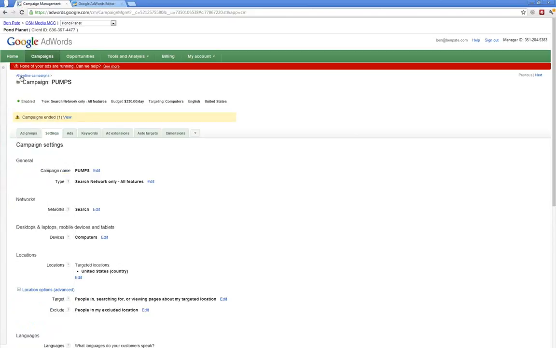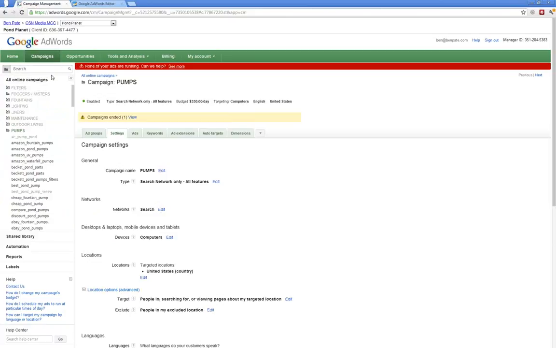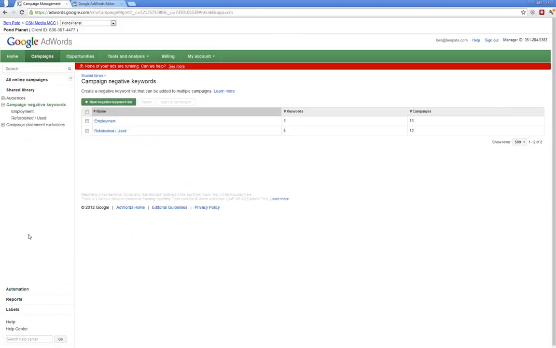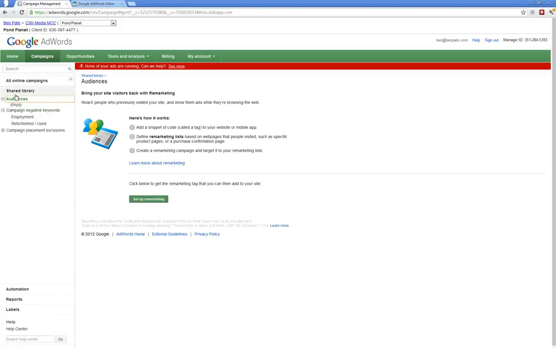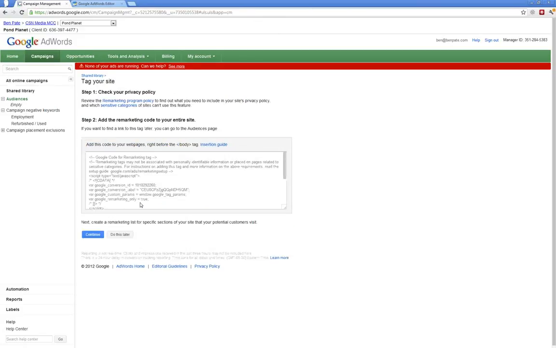Okay, so once again, we're going to go over here, expand this little thing over here on the side, and we're going to go to our shared library. And now you'll see here where it says audiences, and you go ahead and click that. So this is what it looks like. Bring your site visitors back with remarketing. Now also, Google calls it remarketing. Other companies call it retargeting. So remarketing, retargeting, pretty much the same thing.